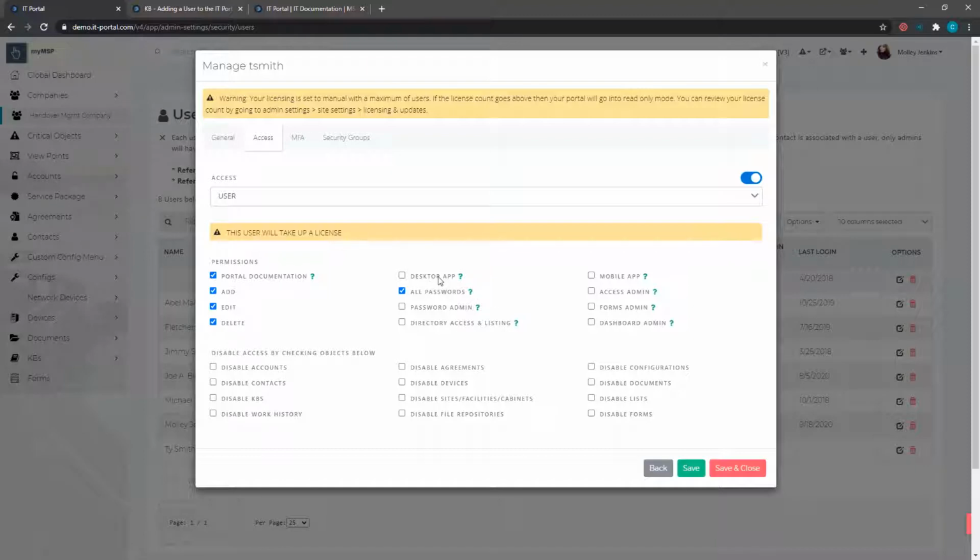The desktop app is something that we really don't support too much anymore, and it was basically just for editing documents, but we have something coming soon that should make that completely obsolete.